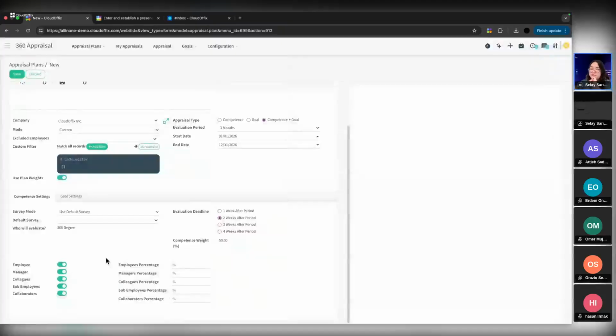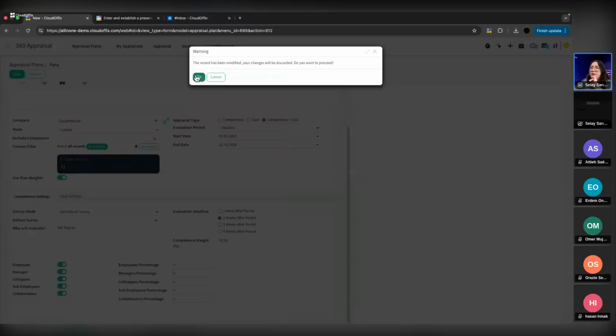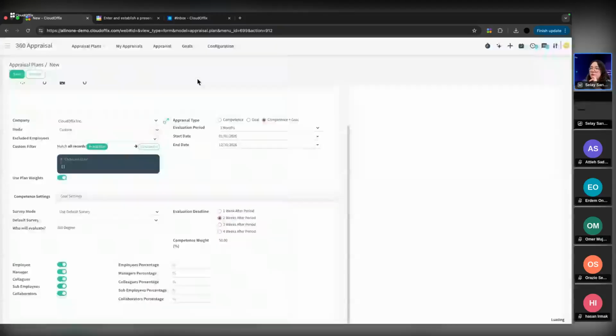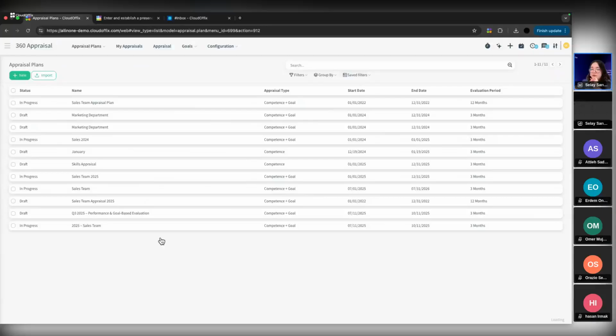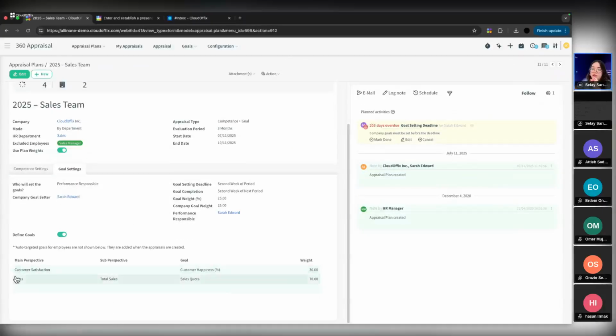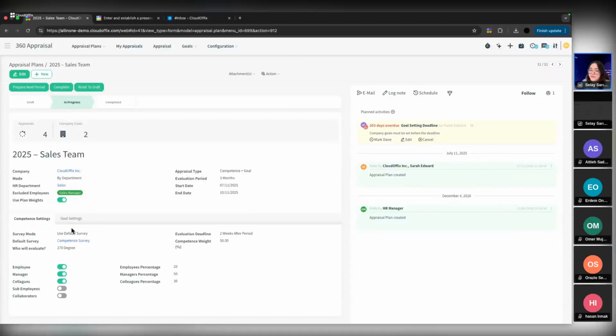And for the competence settings, we already set those as well. Let's open an example that we have, this one. Okay, from here, as you can see, we have our main perspectives, a sub-perspective, and a goal, customer happiness, in percentage. The weight is 30%, and for sales, the sub-perspective is total sales, and the goal is the sales quota, which has 70% weight. So we define those. We have a performance responsible who is Sarah, and for the competence settings, we have defined employees, managers, colleagues, percentages.